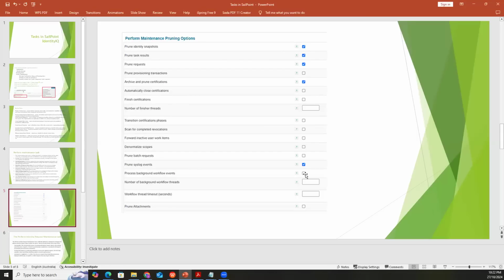Then there are the background workflow events. For example, when you raise an access request within IdentityIQ, it goes to a particular manager for approval. Once the manager approval is done, it will raise a call to the API of the related application if it is a direct integration, and then it will provision into the target system. All these activities run through this perform maintenance task only.